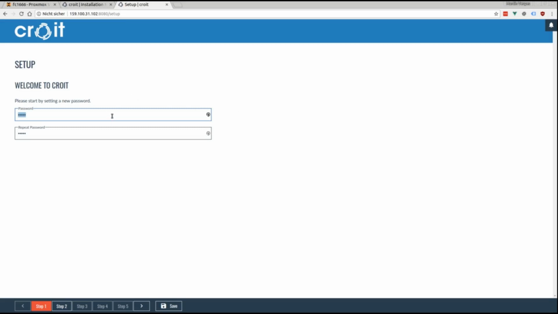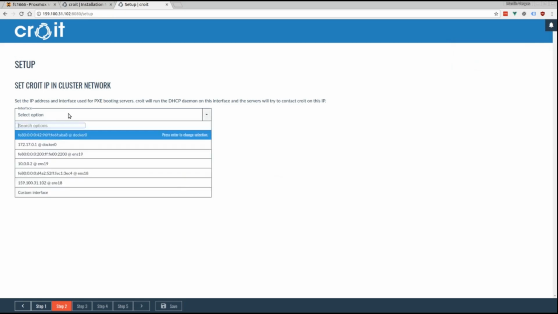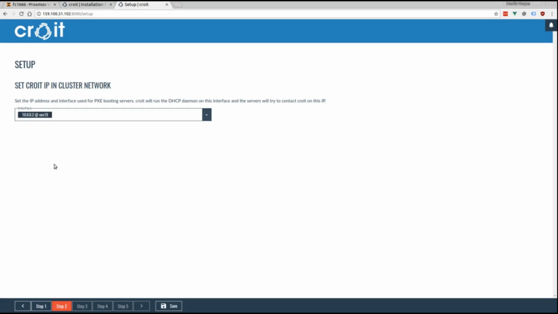Now that we're logged in, the first step is changing the password, as the defaults are obviously not secure. Depending on your machine, you'll now have a selection of network interfaces. Select the interface connected to the network containing your servers. In my case, this is the ENS19, but you can identify the network using the IP address pre-configured in your Linux.